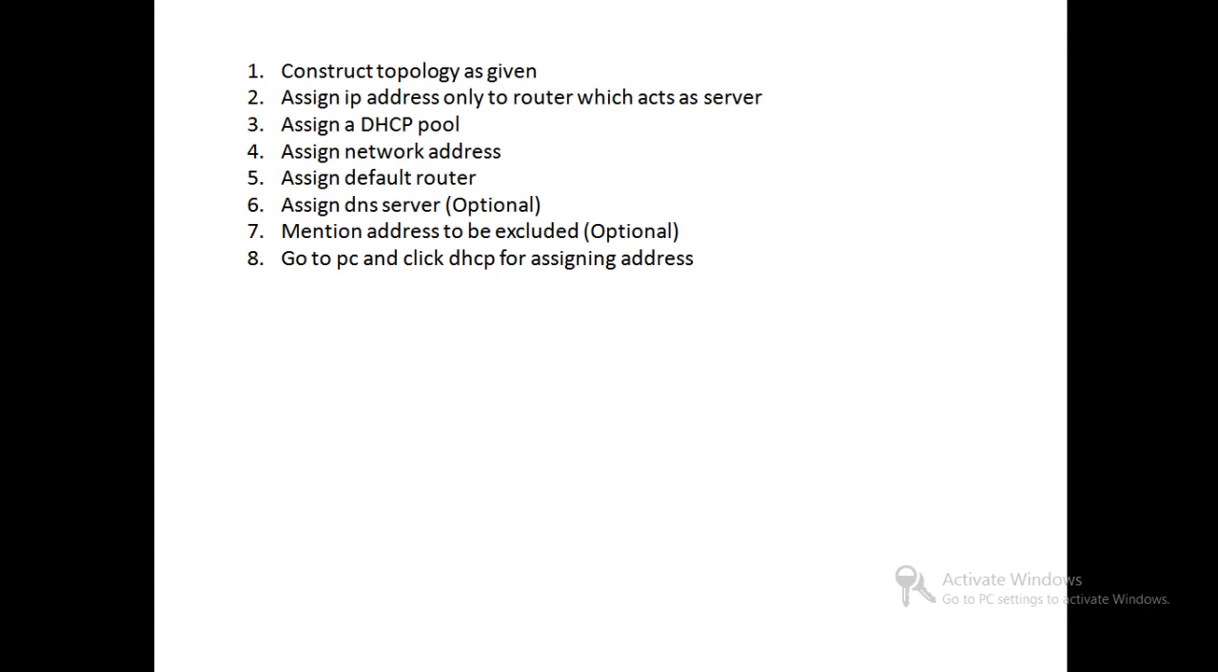The network address is the default address, which will end with .0. For example, if I'm using a 192.168 network, my network address will be 192.168.1.0. That address I'm going to define.